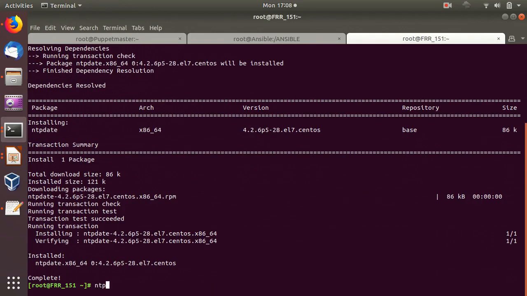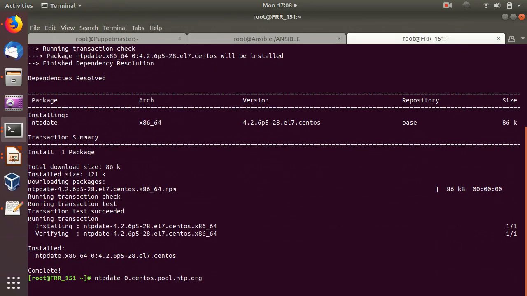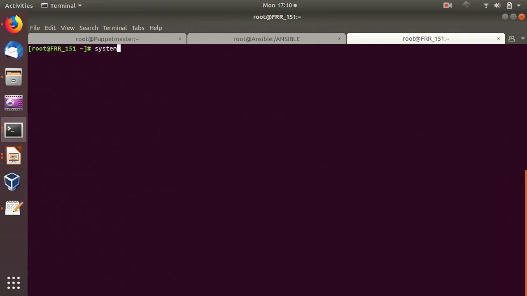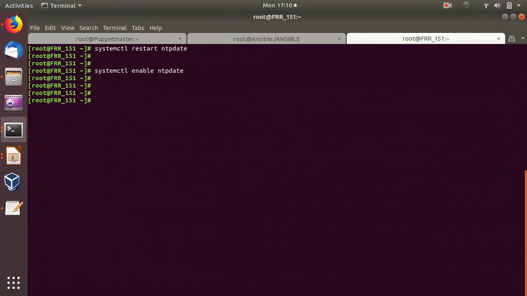We call ntpdate, it is 0.centos.pool.ntp.org, which will synchronize our clock to the CentOS NTP servers. Okay, so that is also done. So that's the correct time now we got. Yep, so systemctl restart ntpdate. Actually, it's the same package which we installed. And let me enable that also, so it automatically starts. Okay, so our date is okay.